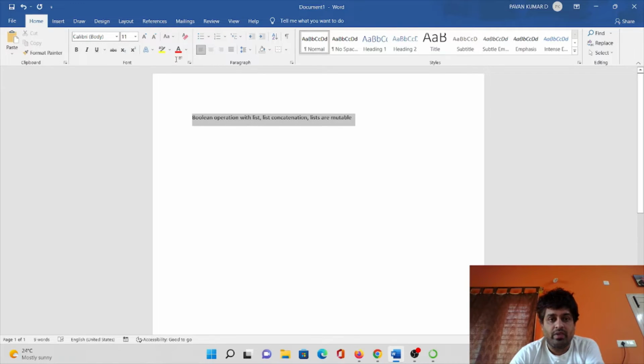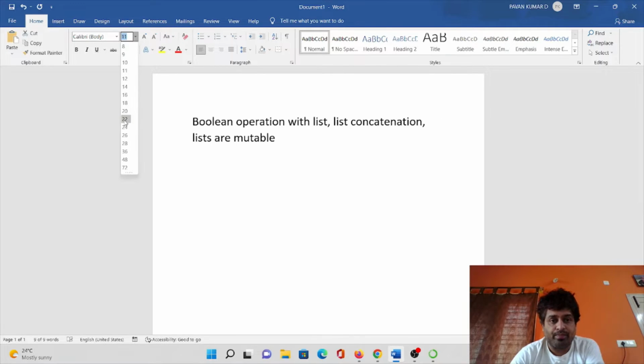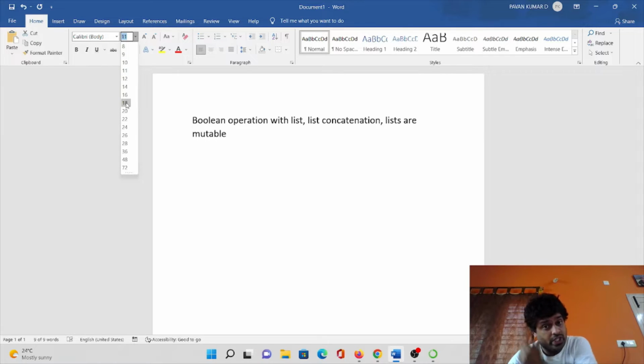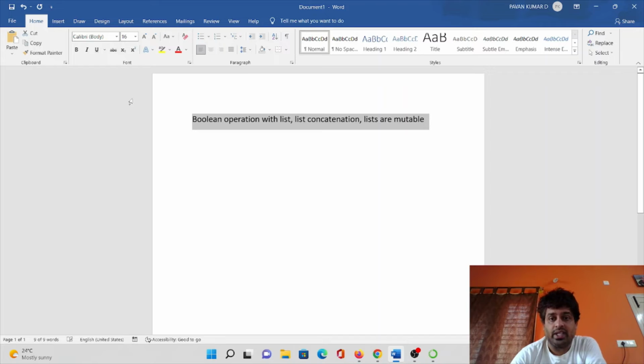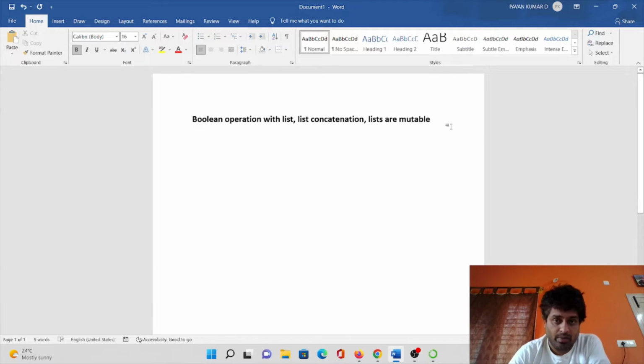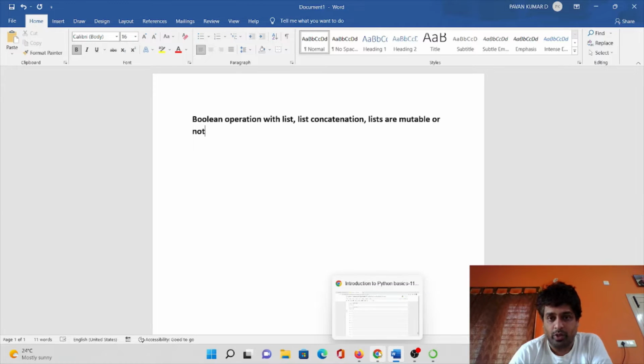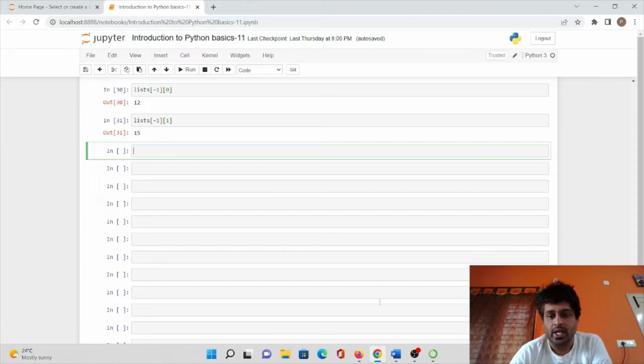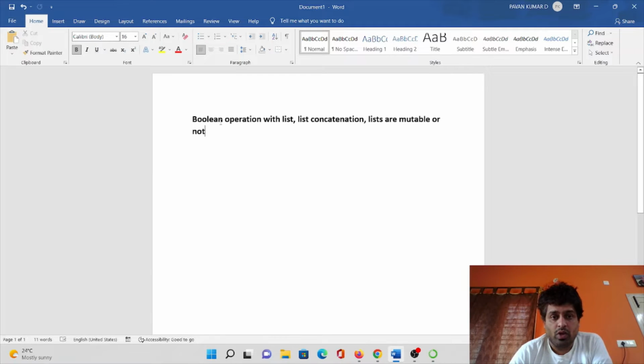So this is the topic which we are going to discuss today: Boolean operation with respect to lists and list concatenation, and we are also going to see whether lists are mutable or not. I will tell you exactly what mutable means. So our first topic is Boolean operation with respect to lists.